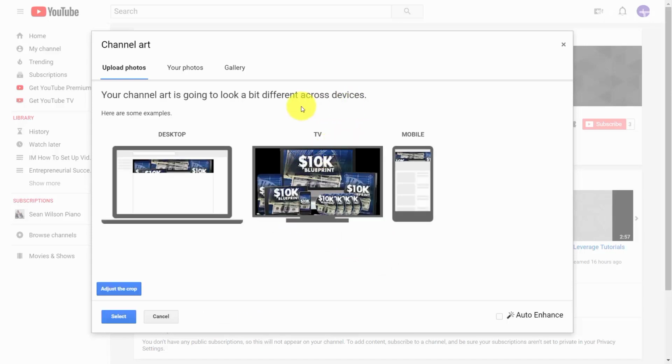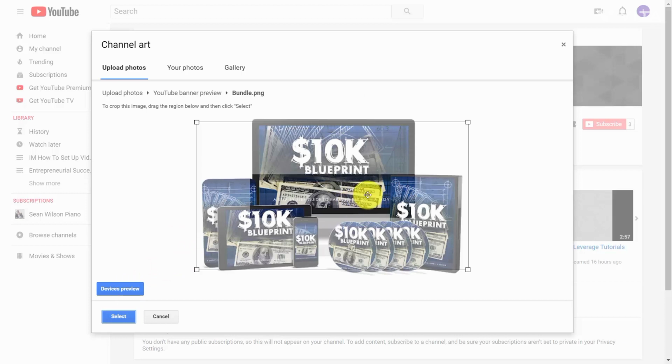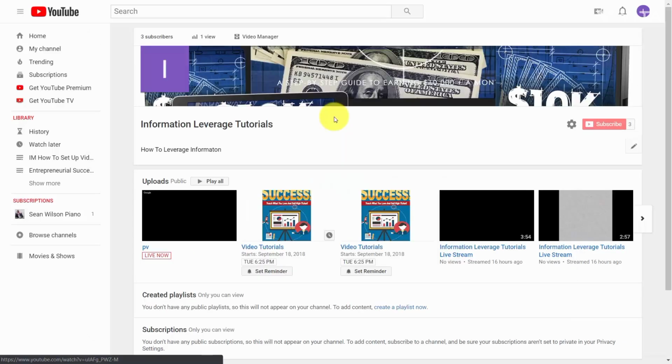Once you have your image in, YouTube will show you what it looked like generally on anyone's desktop, on their television, or on their mobile device. You can click this link that says adjust the crop so that you'll be able to see how you can structure the view. You'll then have an image on your channel. Now, one thing you can do is you can have your image created with a call to action on the actual image.